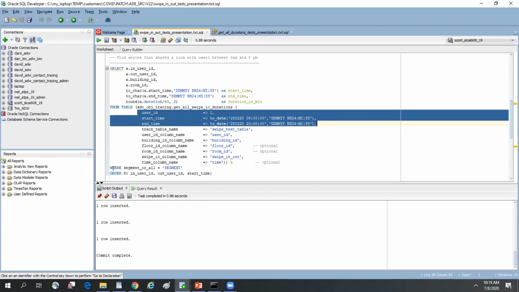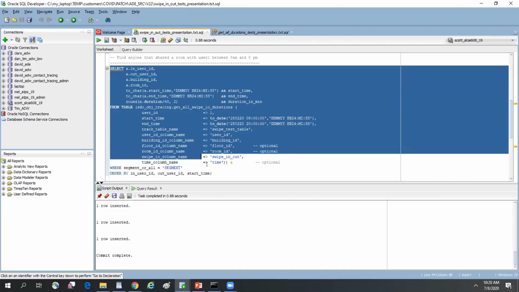There is one condition in the where clause: I have segment or all equal to segment. When I get to the next version of this API, the proximity version that does use tracking data, you'll see that this template is very similar. So we have this predicate parameter, segment or all, and I'm setting it equal to segment. When I do that, it'll report by room which users interacted with user 1. And I'll show you a second query in a second, where I'll say segment or all equal to all, where it summarizes all of the rooms where users had contact with user 1. So let's just run this first one.